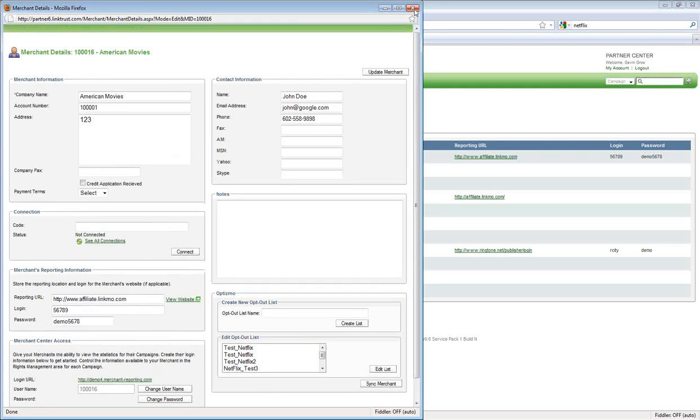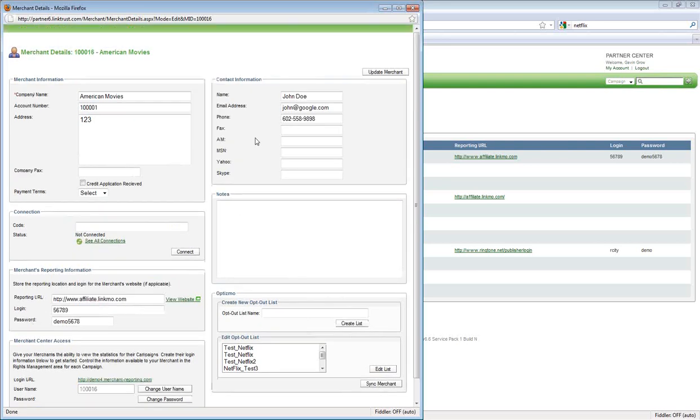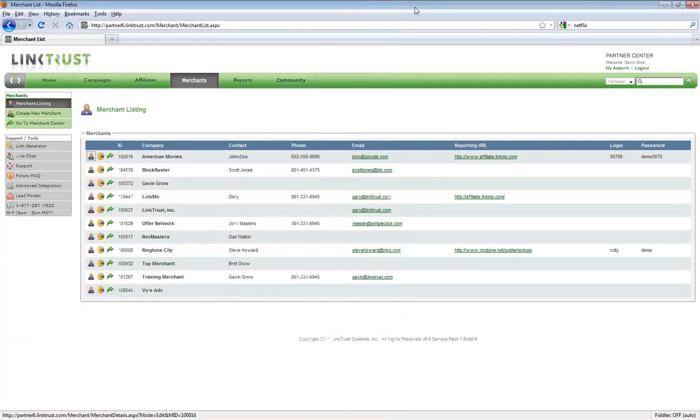So merchant accounts are very simple to do. If you do have a merchant that does not have a tracking platform and would like to log in to the system and view their stats on what's going on, you can do that by creating a username and a password for them. Then you just give them this URL, and they will be able to go through and use that account to view all the stats. So very helpful stuff, and that's pretty much it on the merchant side of things.